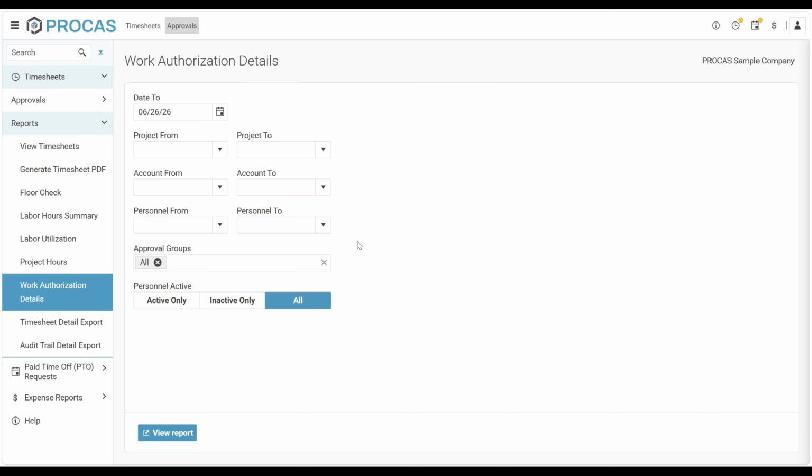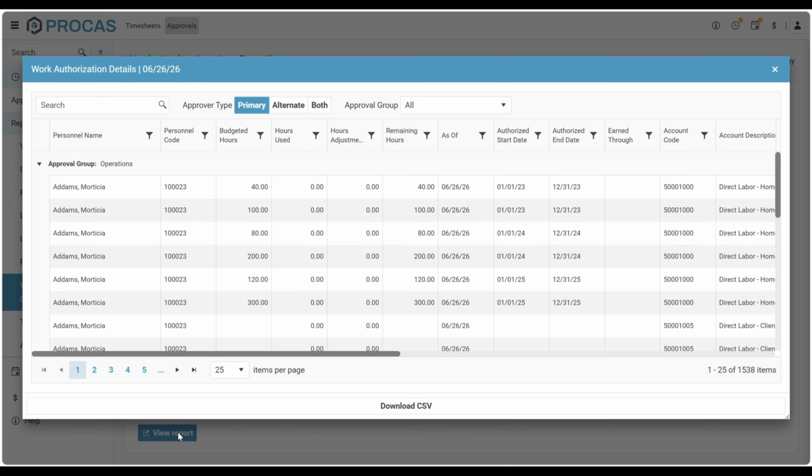The Work Authorization Details report displays charge code authorization information by employee and approval group. Select a Date To value to determine the reporting cutoff date. Optional filters include projects, accounts, personnel, approval groups, and personnel active status. All filter ranges are inclusive, so results include the specified start and end values. Click View Report to generate the results. The report includes budgeted hours, hours used, remaining hours, and authorized start and end dates. The report can also be exported to CSV format.